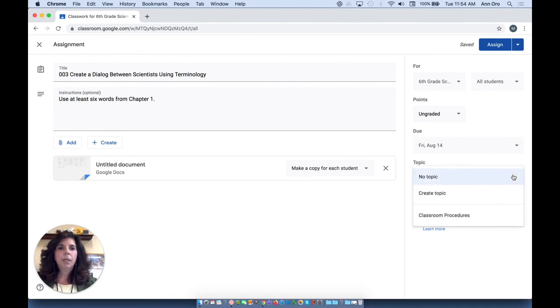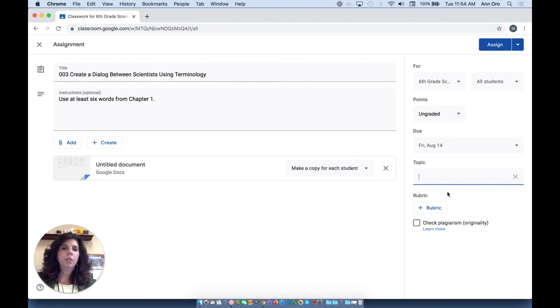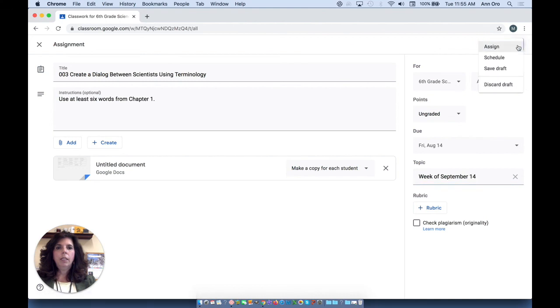And then the topic. So I could create a topic by week. So this could be week of September 14th. Or I could have the topic by chapter, chapter 1, chapter 2, chapter 3. It's up to you. We'll talk about rubrics later and the originality check later. As with the materials, I can assign it immediately. I can schedule it to be assigned later. I could save it as a draft. I'm going to assign this immediately.